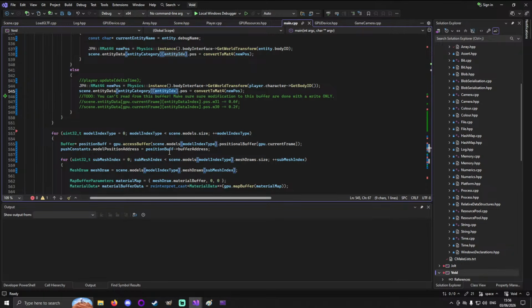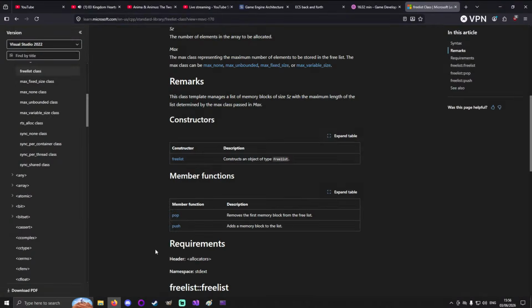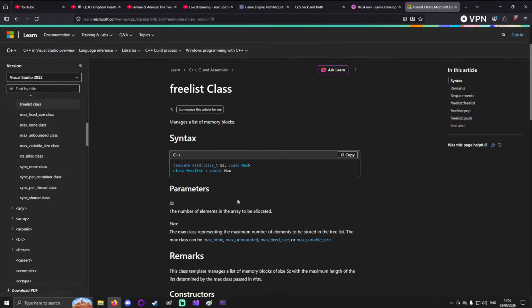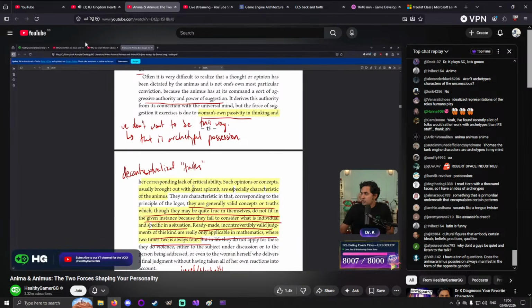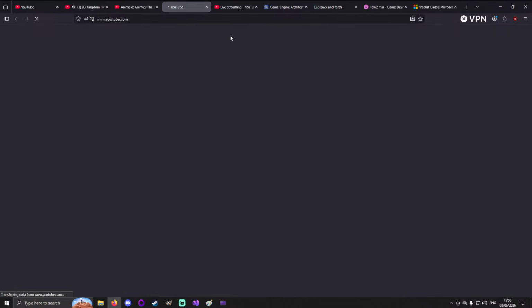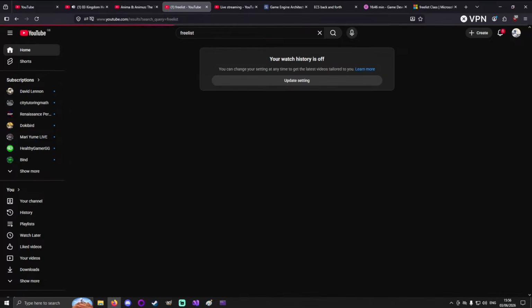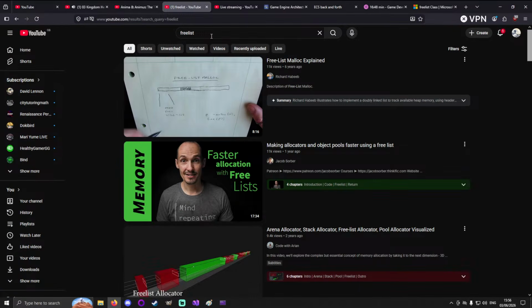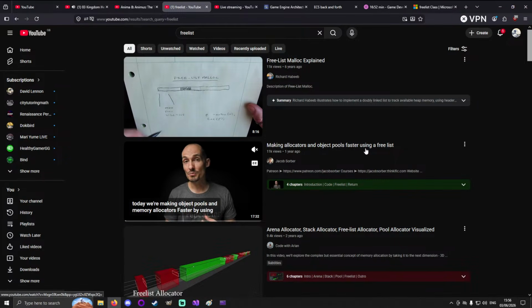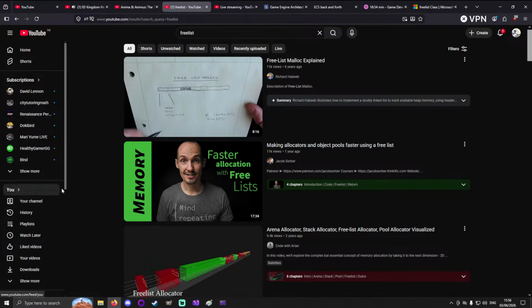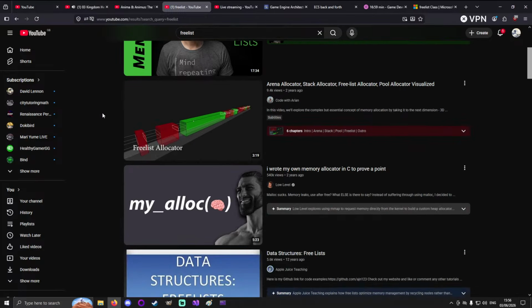So what's a free address? A free list? Someone said that earlier. I've got a free list here, and I don't exactly know what that means. But it might be worth looking this up on YouTube, perhaps? I don't know. Free list. Making allocations and object pools faster using a free list. What do you think? Is this worth looking up, or is this a sentence that I just need to Google?